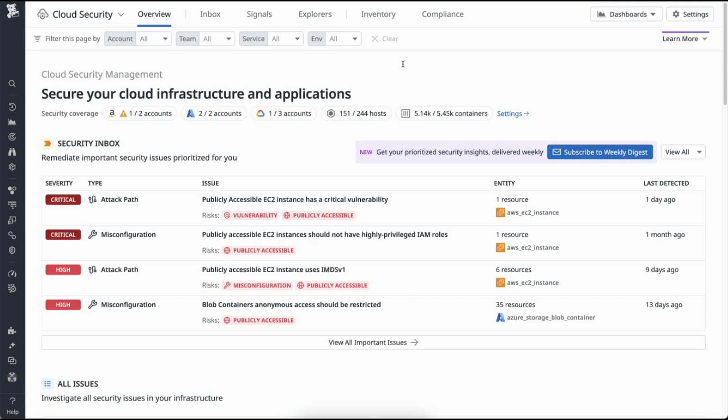Welcome! In this video, we will learn how to use CSM's posture management, also known as CSM misconfigurations. This helps you proactively analyze your organization's cloud infrastructure for misconfigurations and compliance risks. CSM misconfigurations scans your environment for issues and reports their security status in real time.